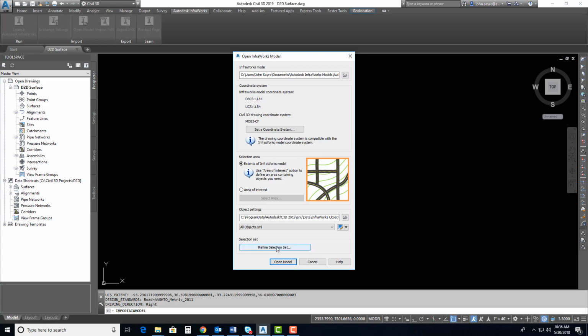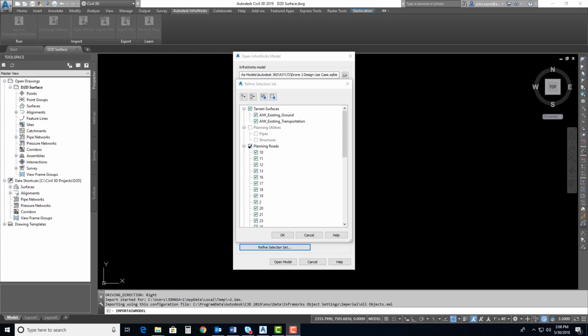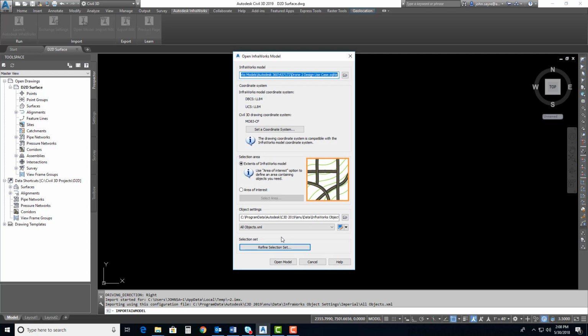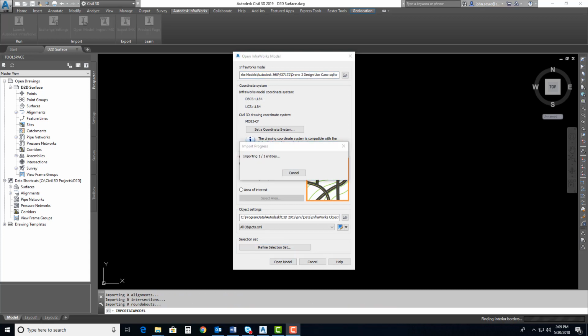The one thing I do want to do is refine the selection set from that model itself. This is because I don't necessarily need the roads. I could bring them in, but I don't necessarily need them, so I can select what I want to bring in. As you can see, the planning roads here need to be turned off because I don't want to bring those into the model, so I'm going to check those off. I could actually collapse the asset tree and take the check marks out of everything because I'm really only concerned with one surface, and that's this existing ground surface. So I'll check it, hit OK, and then hit Open Model.